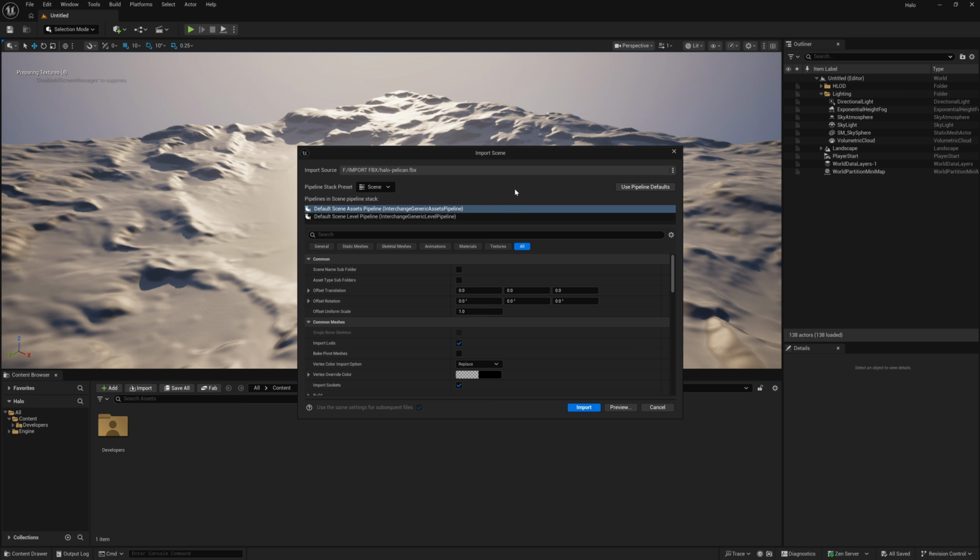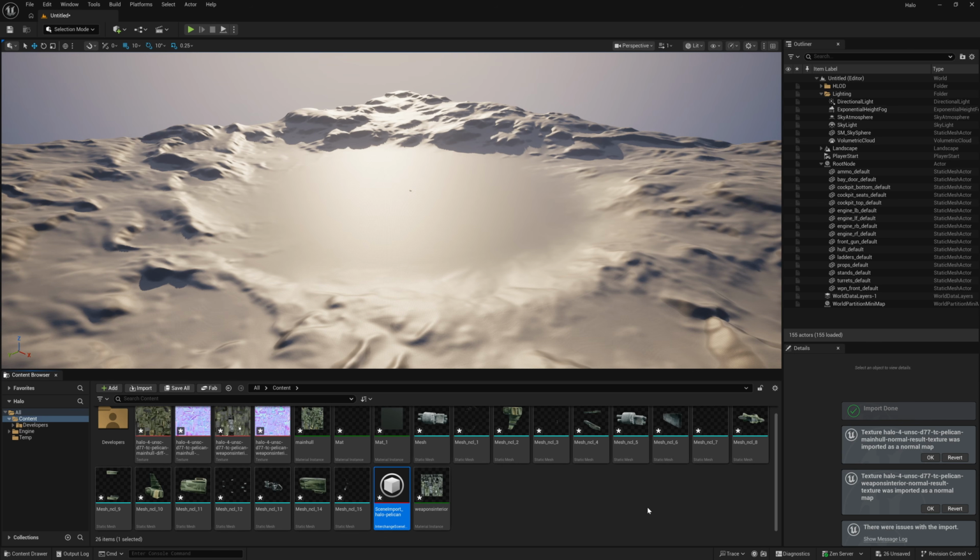And that's going to bring up the import scene stack, which this is new, I think the 5.6, but we're not going to click on anything else. We're just going to click on Import. And we're just going to give us a moment to cook.